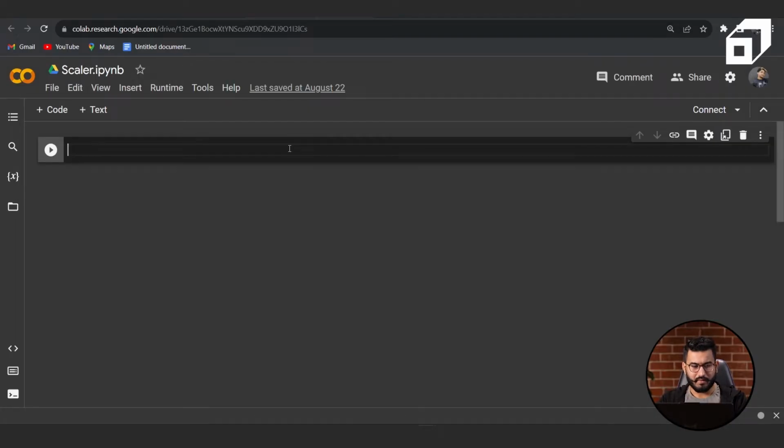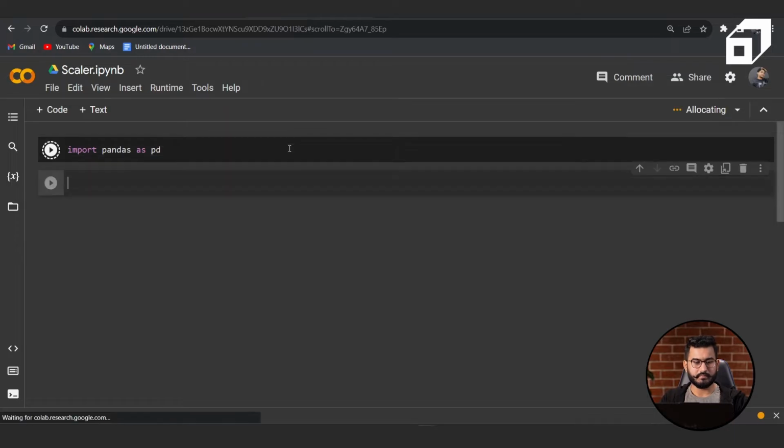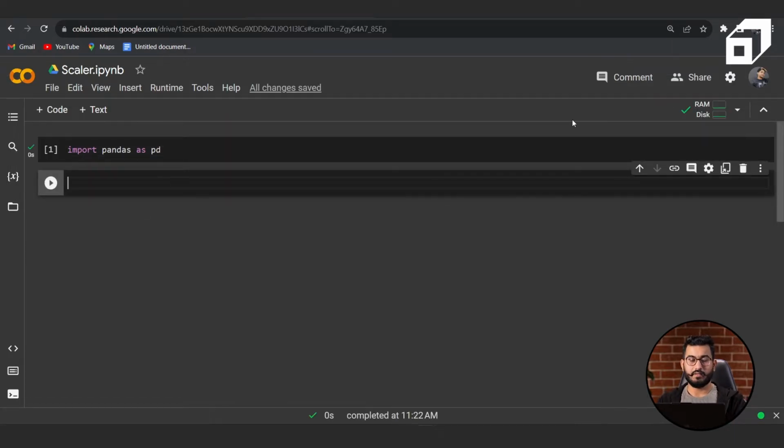So let's get started. Now as you guys already know, if I want to use Pandas, I need to first of all import the Pandas library. So let's import Pandas as pd. So we have imported the Pandas library.